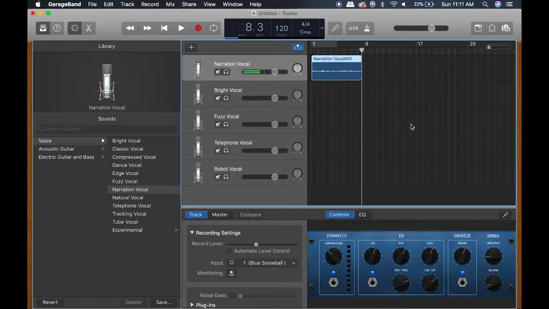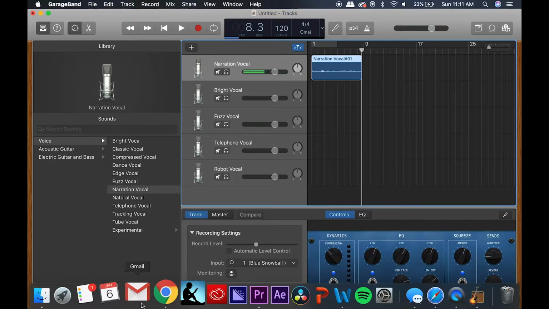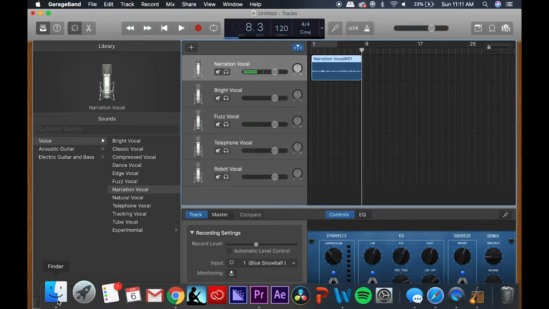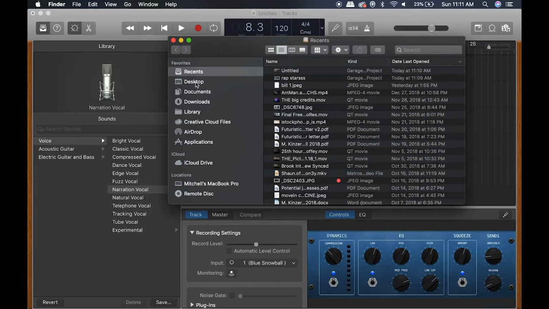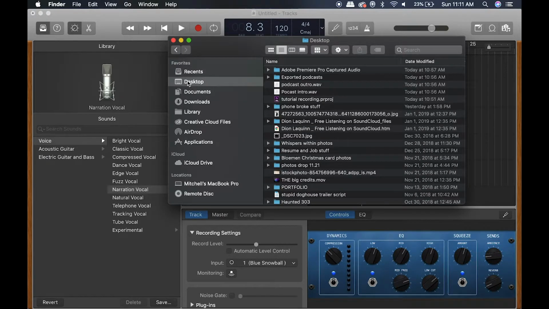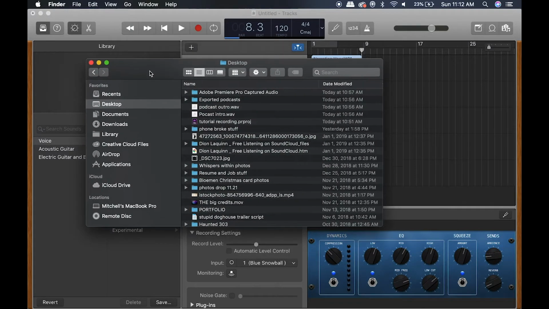So what you're going to do next is you're going to go down here to where your dock opens up and go to your Finder. Click Finder. Now you're going to run to your desktop, right there, and then find the podcast intro and outro, which I believe are just free floating on your desktop. So now I'm going to grab, we'll do one at a time here.